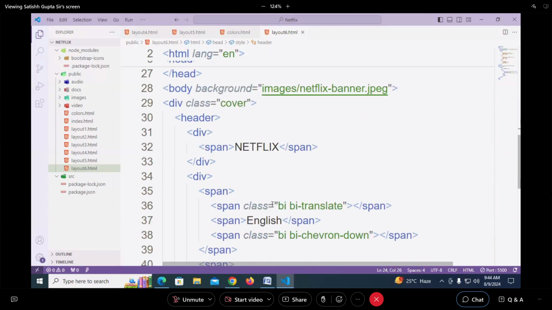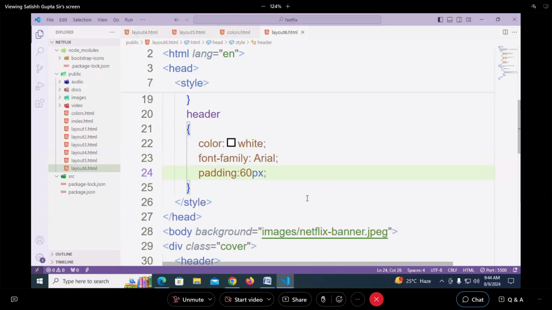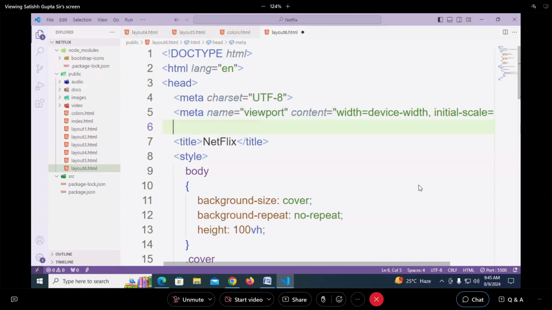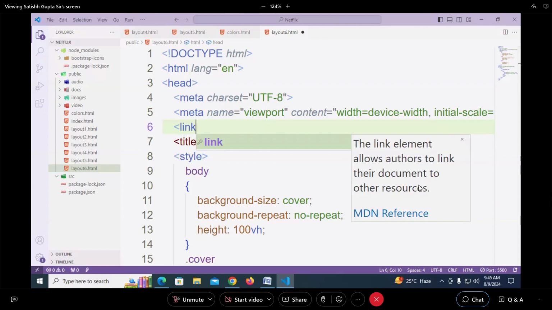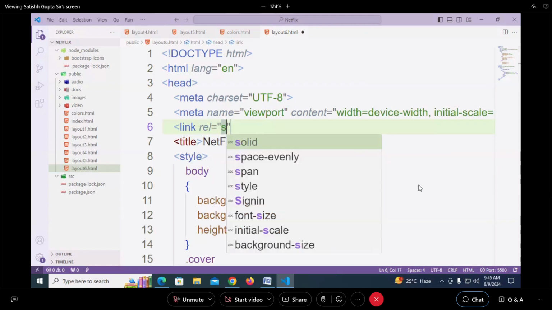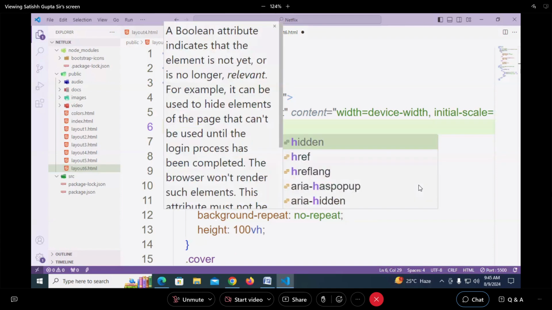But where is it? Bootstrap icons, translate. Correct. Oh, we have not included it, right? So here we have to use a link. So link, and what is this? Relation, and this is what here? Style sheet. And then define the href.